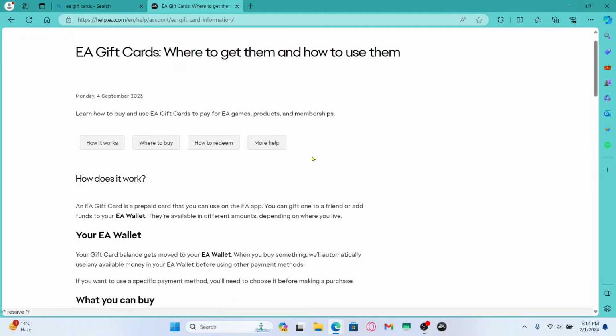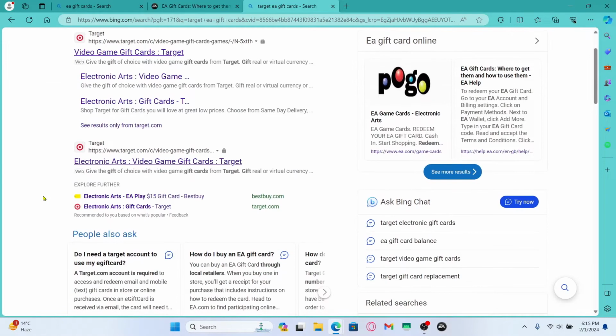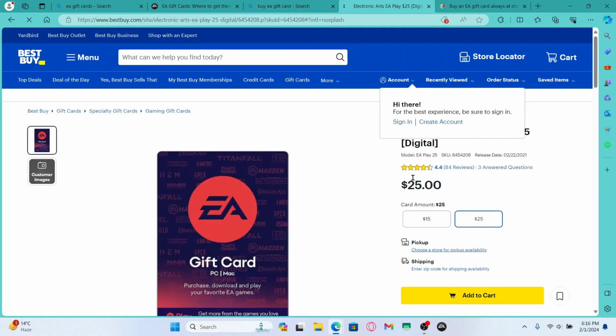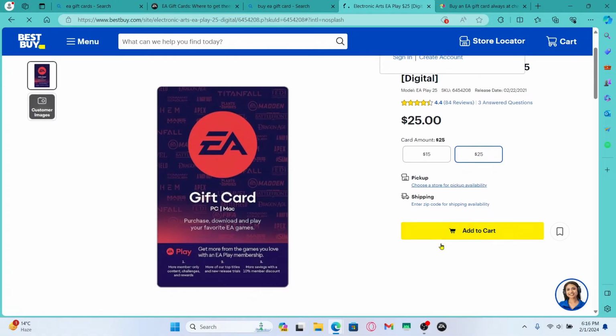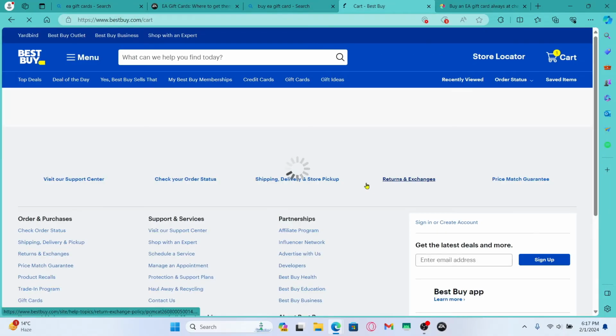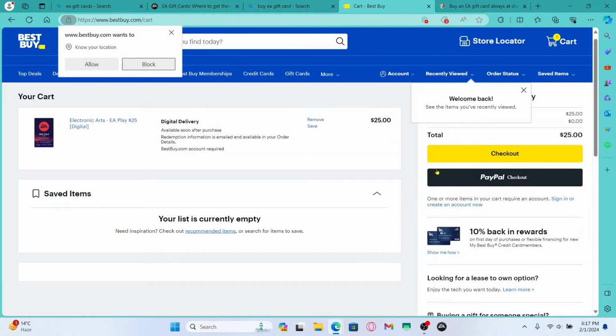Just open up this link and you will find the sources from which you can buy your EA gift cards. You can also use gift card websites or stores such as Target and GameStop to search for your Electronic Arts gift card. From the search results, just click on the gift card that you're interested in, and once you find the gift card that you're interested in, you can just choose the amount that you want to load and then click on the Add to Cart button. And now you can proceed with making your payment for your product using your PayPal or your other payment methods.